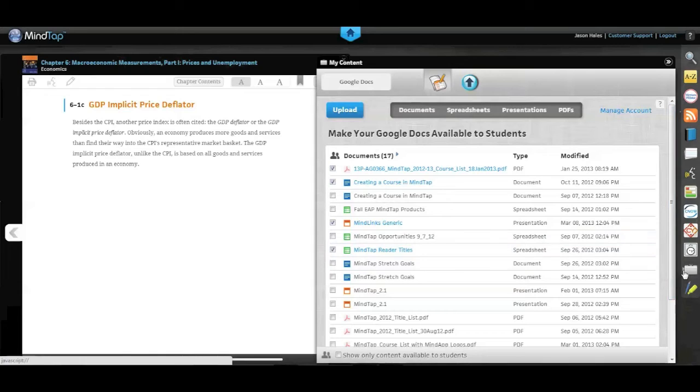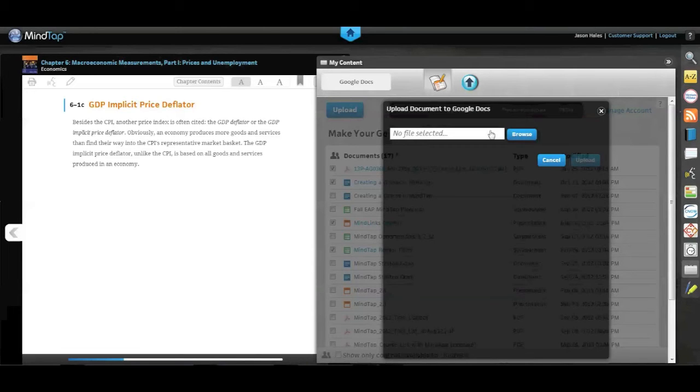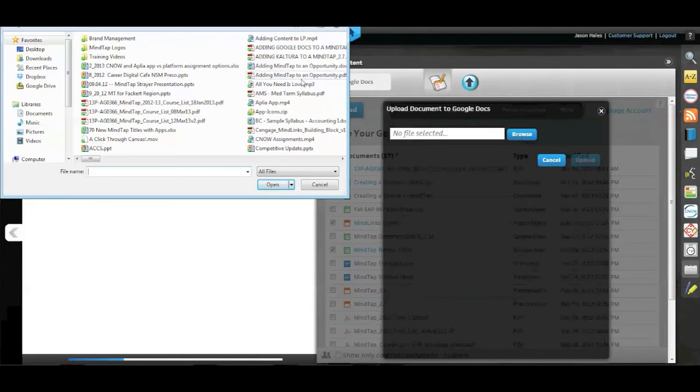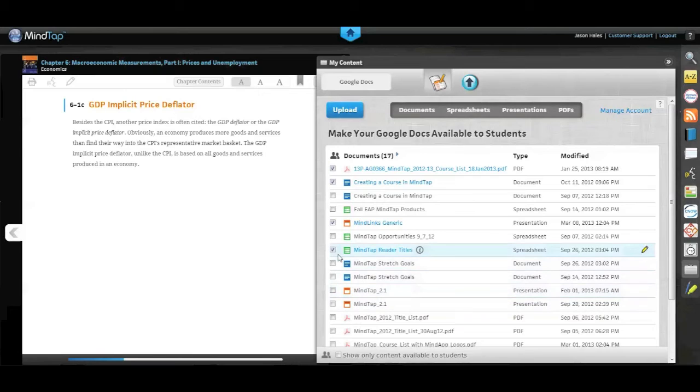When you launch the My Content app down here in the lower right-hand corner, this will bring up your Google Docs account, and you can simply click on Upload and then Browse. And then from there, you can search and find any file that you would like to. And once you select that particular file, you can just click on Upload, and it will upload it right there into your Google Docs account. You just need to make sure that there's a check mark placed right by it so that it's something you can share with your students.